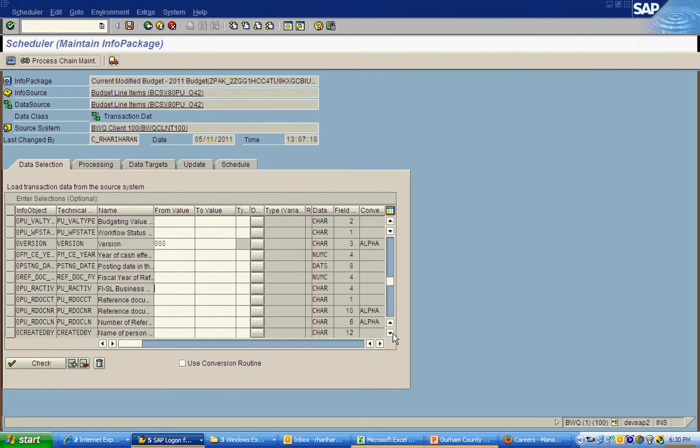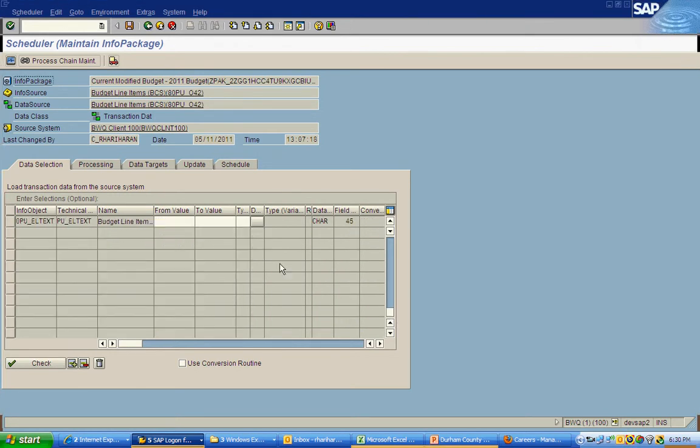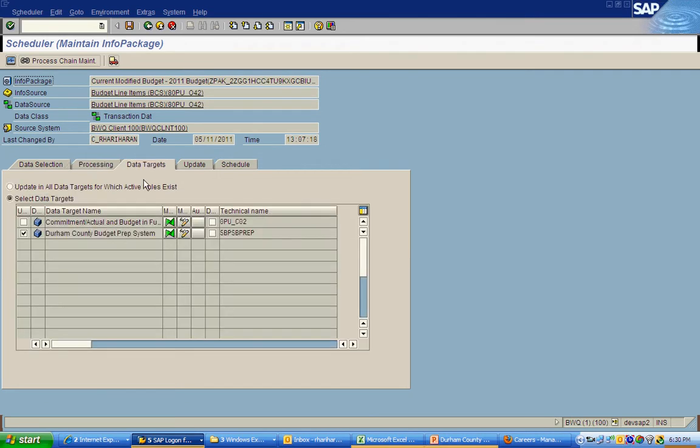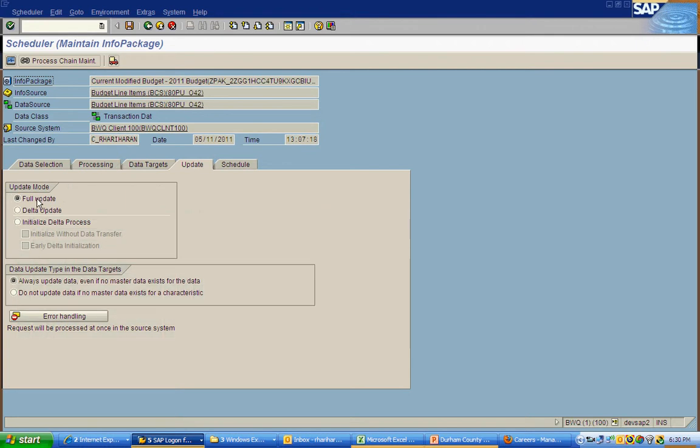In the processing tab, everything is default. In data target, select the second radio button, and check the second checkbox, which is for the budget prep cube. In update, this is a full update, so make sure you check that, and then go to the schedule.